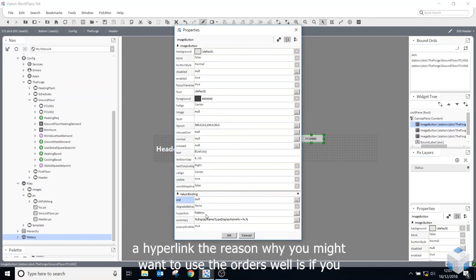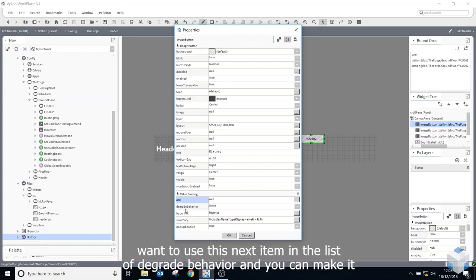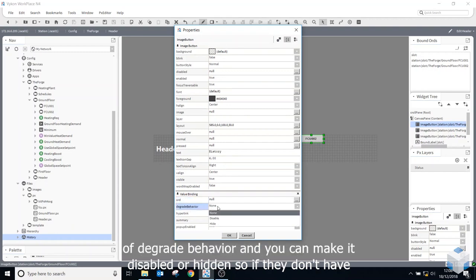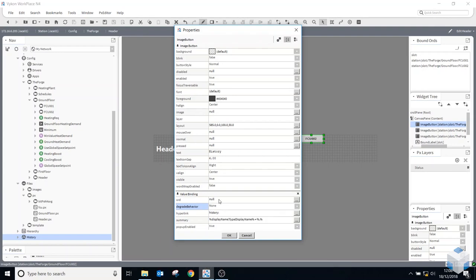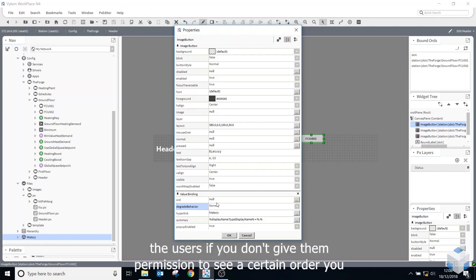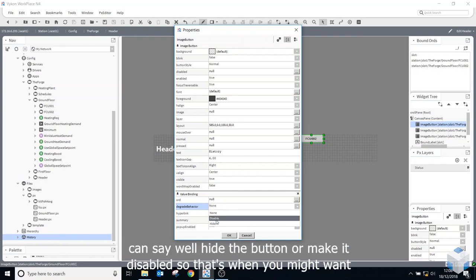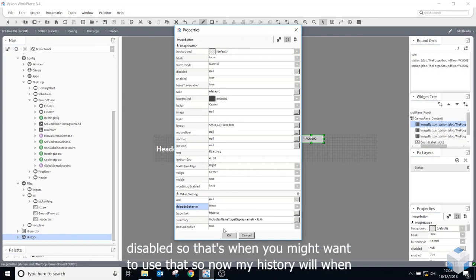The reason why you might want to use the ord as well is if you want to use this next item in the list, the degrade behavior, and you can make it disabled or hidden. So when we come to setting up permissions for the users, if you don't give them permission to see a certain ord, you can say, well, hide the button or make it disabled. So that's when you might want to use that.